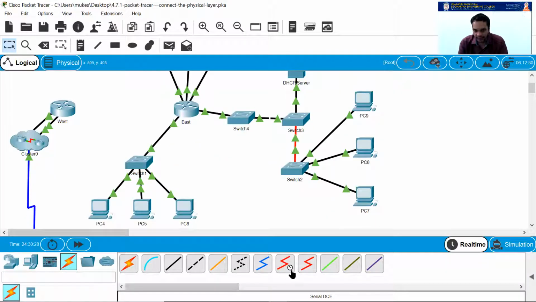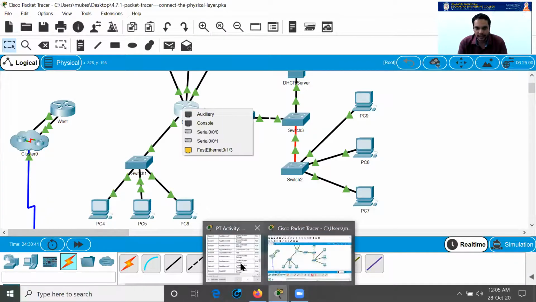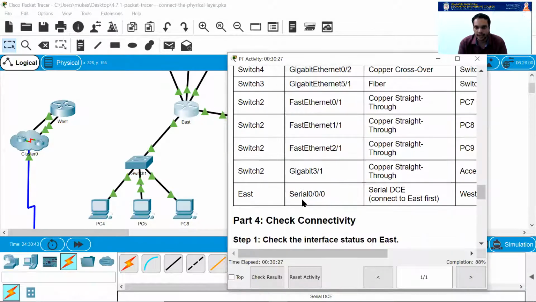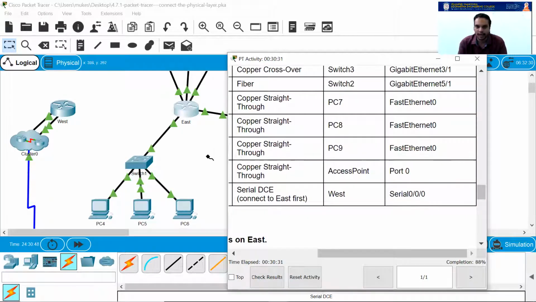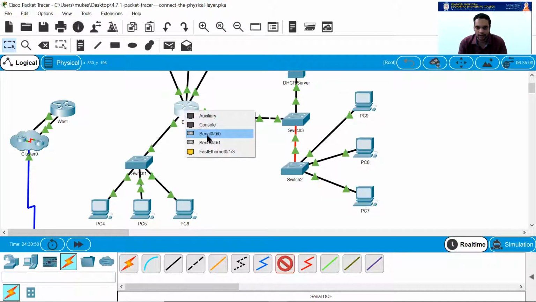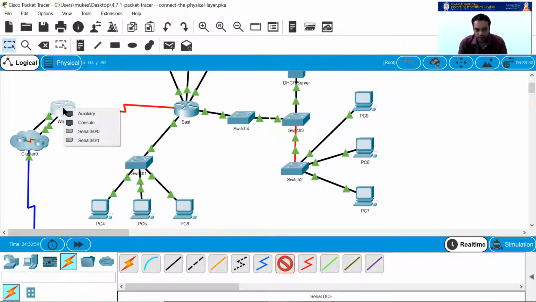So the DCE cable is the one which has got a small clock, which means that it gets the clocking information from one router. That's all, nothing to do with the synchronization information. So first I connect with the east one. But there is a serial port. It actually specifically asked me to connect the Serial 0/0/0 port on the east router and also the same port on the west router. So click on here, Serial 0/0/0 from the east to the west router. Once again, connect to the same serial ports.